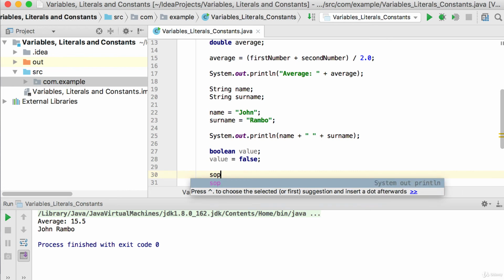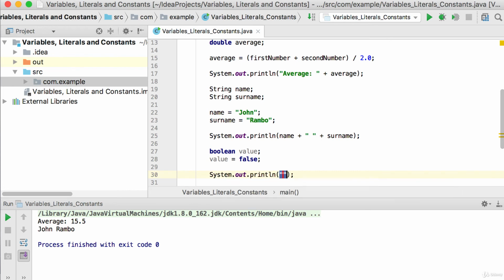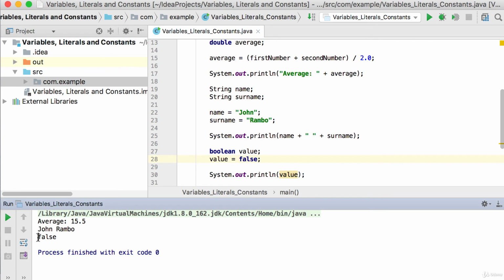But for now, let's just print it out. So if we print out that value, which will be whatever is saved in the variable called value, which will be false. If we run it now and you print it out to the screen, the value should be false.